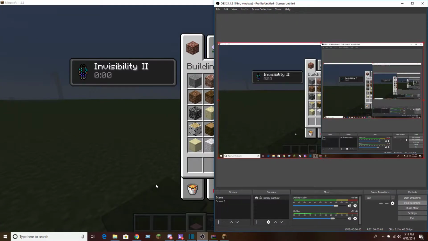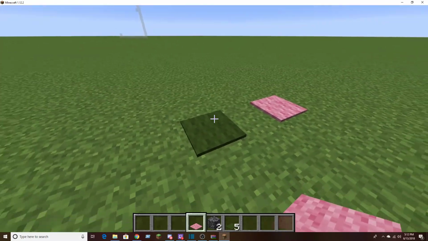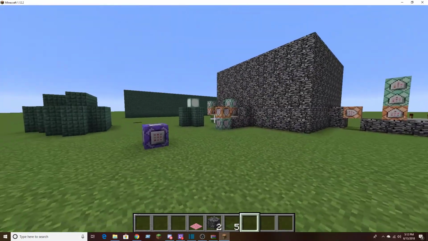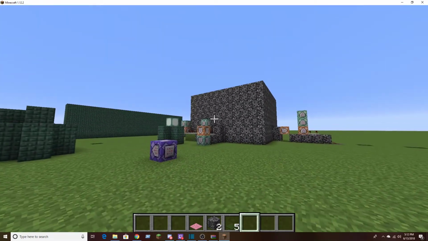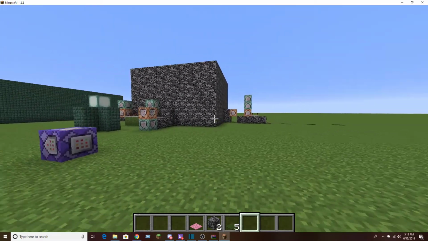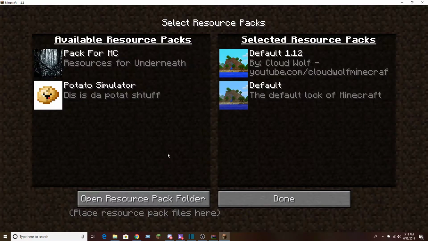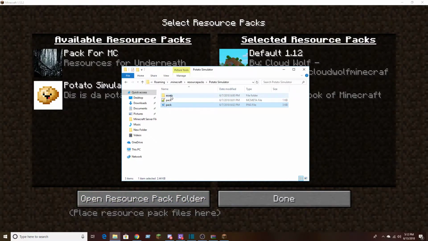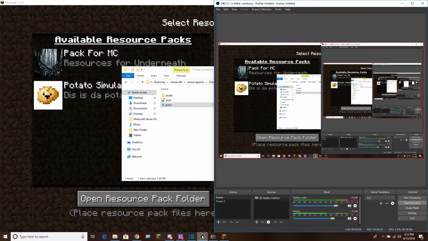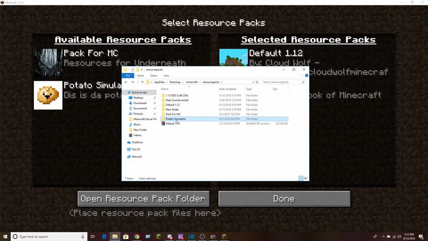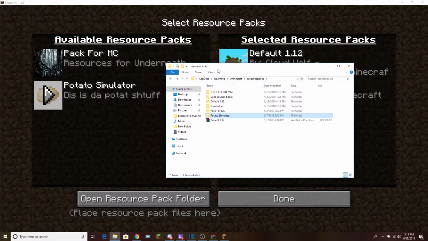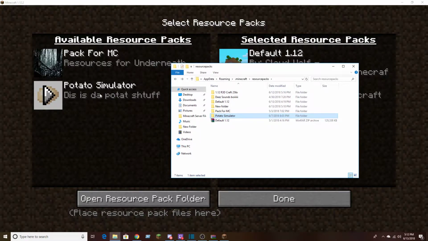So, if I were to open this pack in game, you would notice that this is probably one of the ugliest worlds, and it still will be once I open it up. The resource pack, however, should show up with the name that is in the file folder. So, this file is called Potato Simulator, and Potato Simulator shows up. Pack for MC, that's this one.